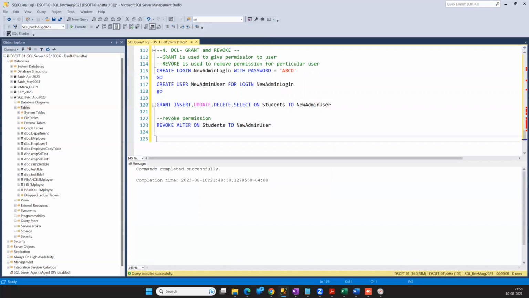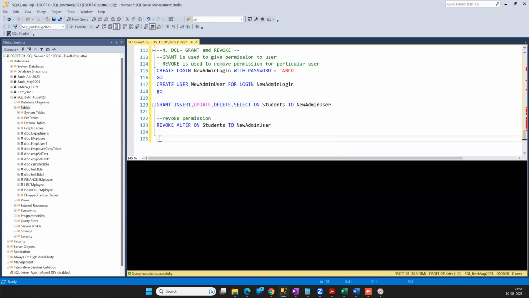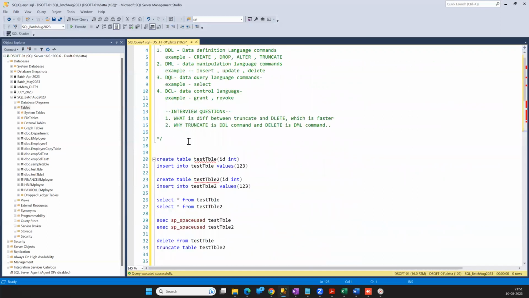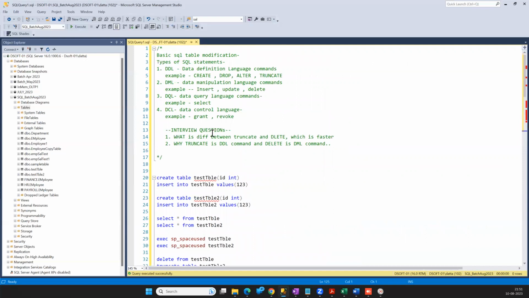Then next thing over here. I think we covered all the types of statements for today. This is a theoretical question you will definitely face in an interview. What are the different types of commands in SQL Server? You should be able to explain all types of commands with examples. And this is a tricky question they can ask you: what is the difference between truncate and delete, and why is truncate a DDL command and why is delete a DML command?